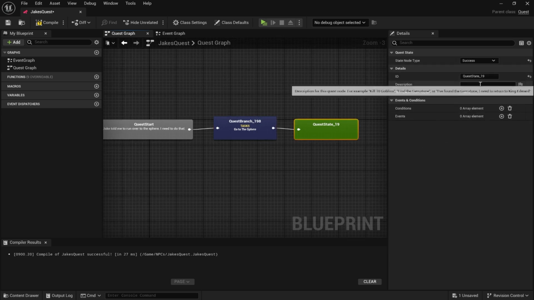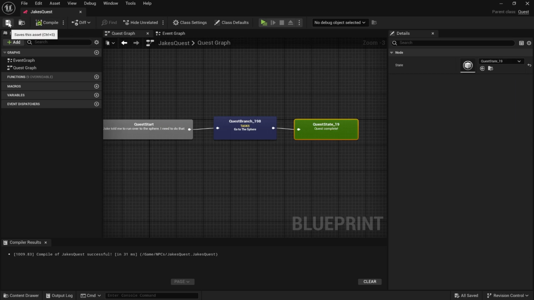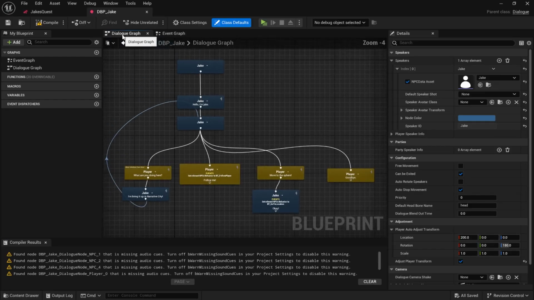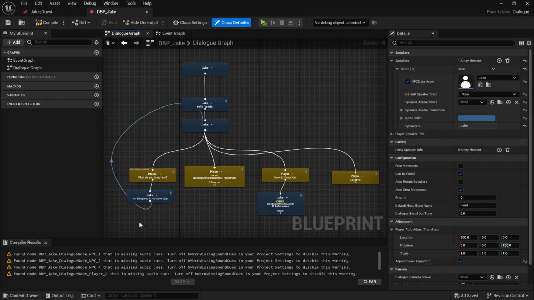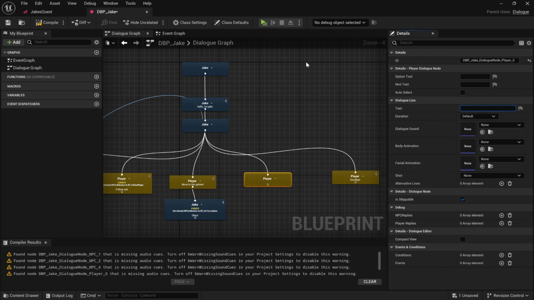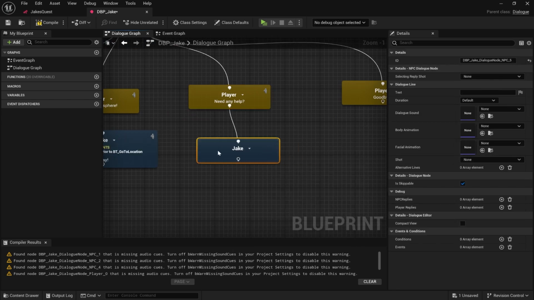And on the success state, I'll add a little description. We'll just say quest complete. So we're going to compile, save, and we'll go back to Jake's dialogue. And we'll add a dialogue option. So we'll say, need any help? And then we will say, yes, go to the sphere.